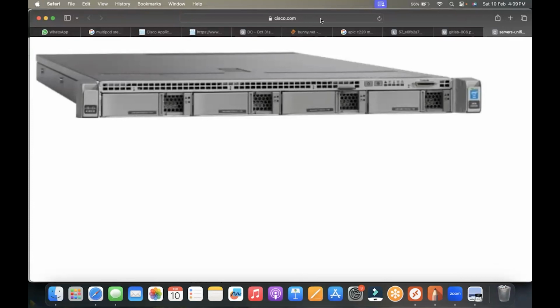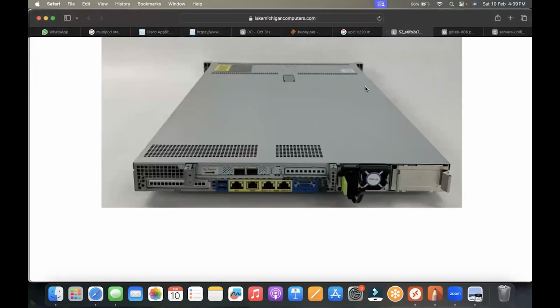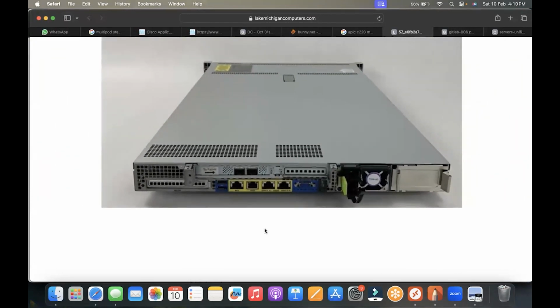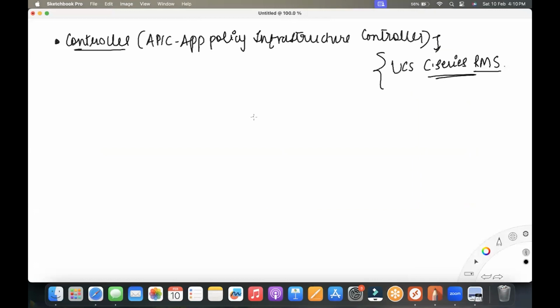Like I said, it does belong to the family of the UCS C series server. All right, and the rear end of the device looks something like this. It has a couple of ports. I'll explain these ports, don't worry. I'll explain what these ports are used for. But this is how the APIC looks like. Now, couple of things. When you are placing an order for your APIC, there are actually different variants that you can choose from. You have a medium variant and you have a large variant.